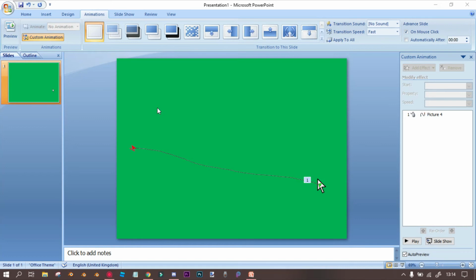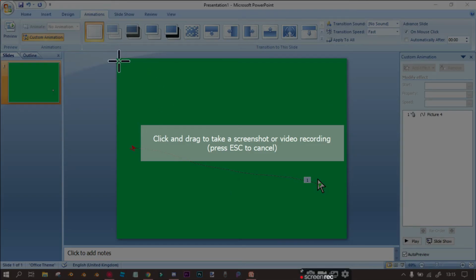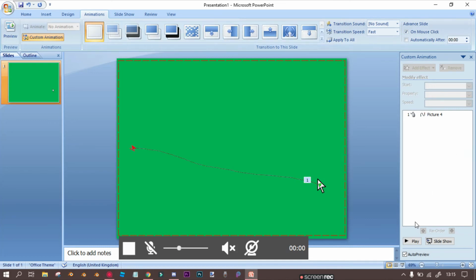Okay guys, so after you've clicked on format background, go back to the custom animation tab, and then use your screen recorder, and make sure to screen record this. So I'm going to type up my screen recorder, open it back up, and then I'm going to click on play as soon as this starts recording.